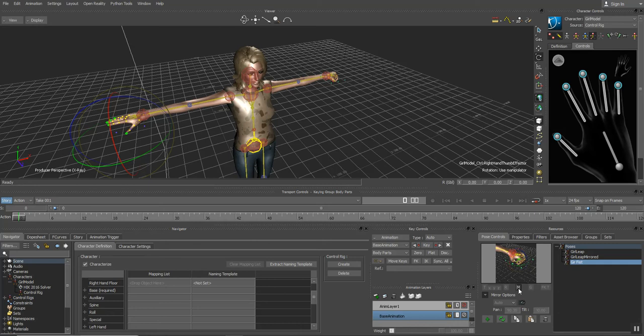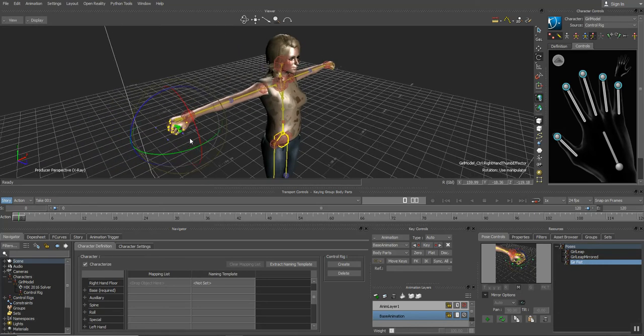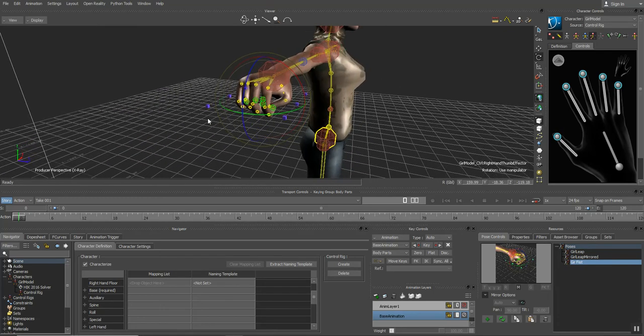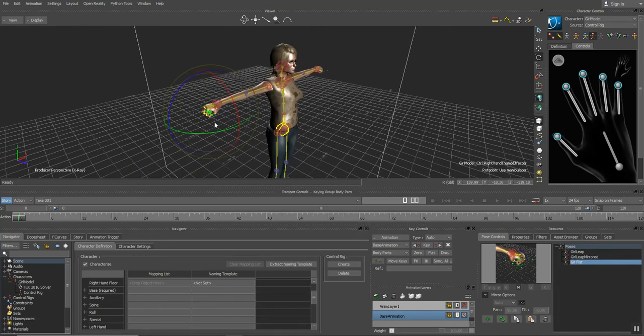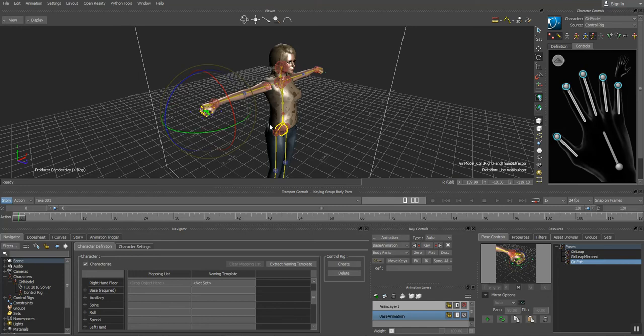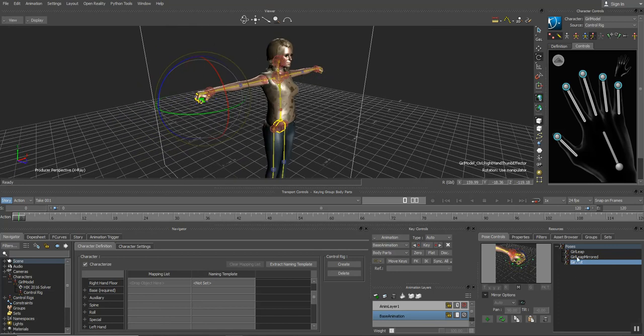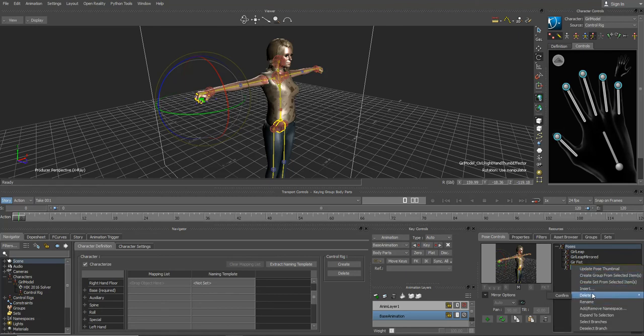and I'll turn on mirror, and I'll double click girl fist, and you'll see that now this fist has been applied to this hand on the other side of the controller. So we're able to quickly manipulate these poses on our controller using this. And if I want now, I could create a pose from this and call it girl fist right. And I'll rename the other one so that it's left.